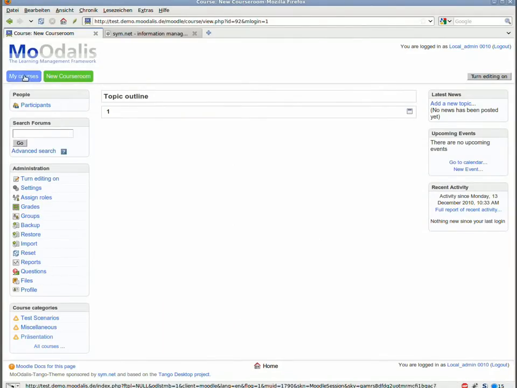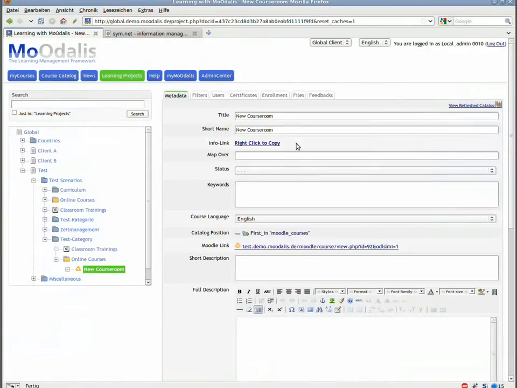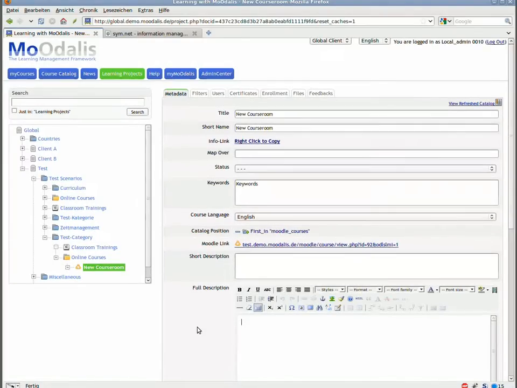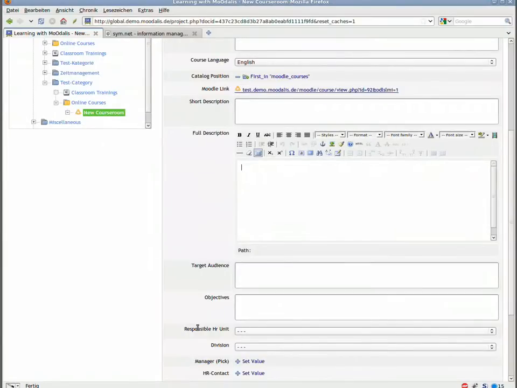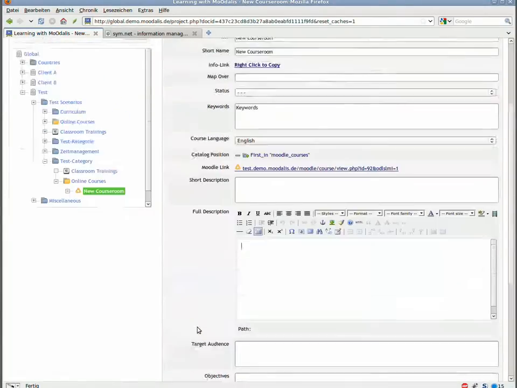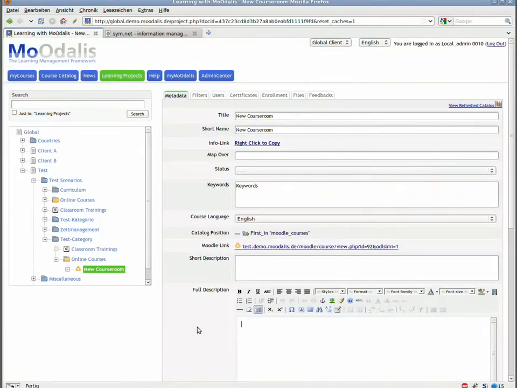But I'm now going back to the administration area and fill, for instance, in some keywords, a short description, a full description, and further metadata, which I want to be displayed on the course catalog. The metadata and all other panels can be customized according to your needs. Fields can be added to store additional data and removed if unnecessary to simplify the interface.